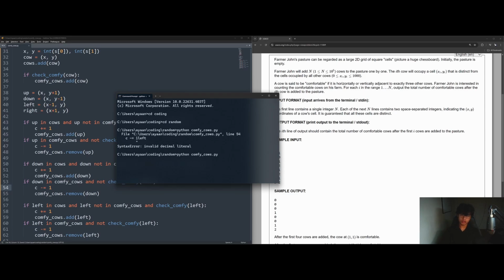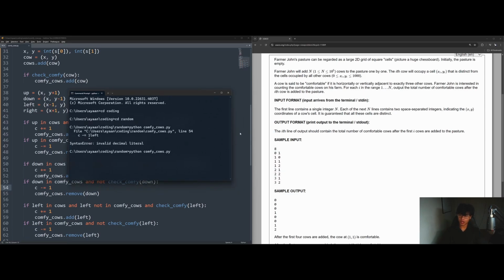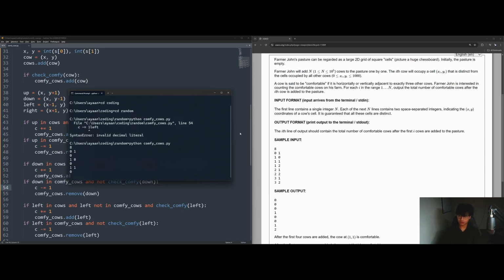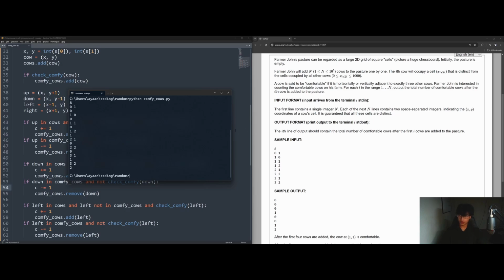Okay, and let's try it with the sample input giving here. 8, 0 1, 0 1, 0 0, 1 1, 0 1, 2 1, 2 1, 0 2, 2 0, 3 1, 1 3, 2 2. Okay, looks good here. So now all that's really left is submit it.